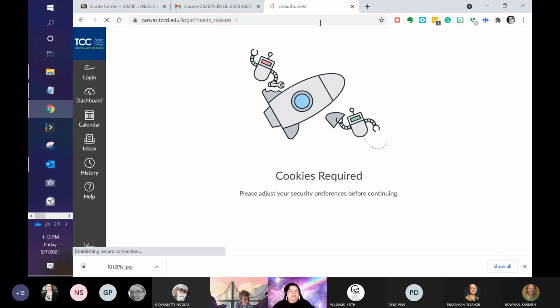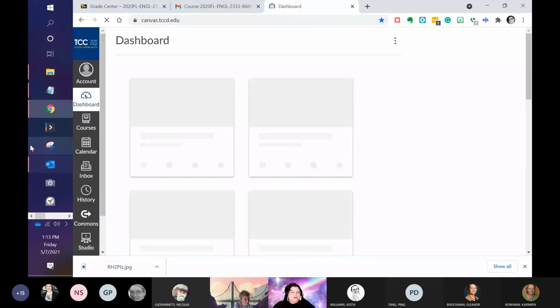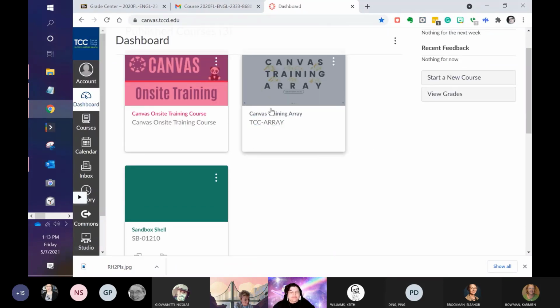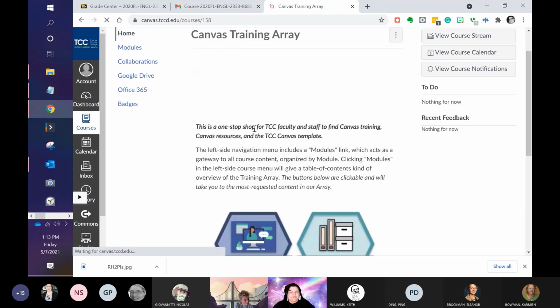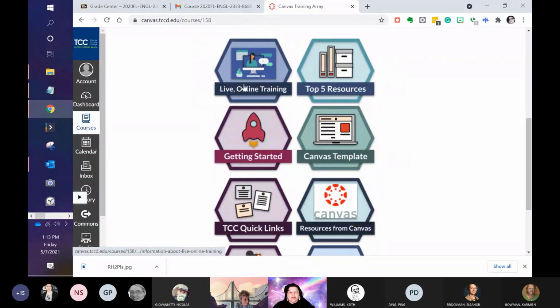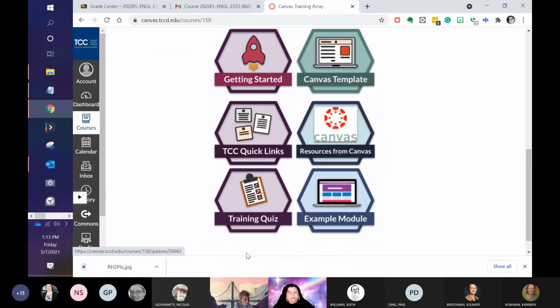So if you go to canvas.tcc.edu, go to your dashboard, you should be able to see this Canvas training array, which has all kinds of good stuff. So you have live online trainings, resources, templates that you can use, modules that you can steal, all of that good stuff. And I'm going to go ahead and drop the link to that in the chat so you guys can have it.